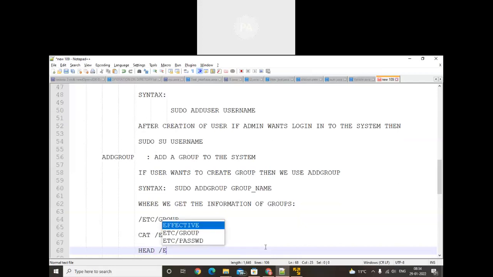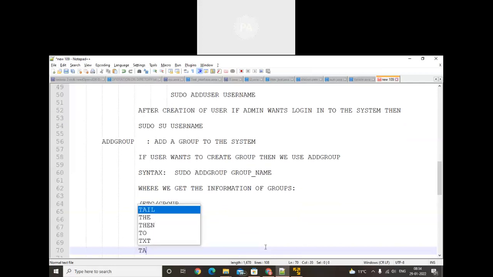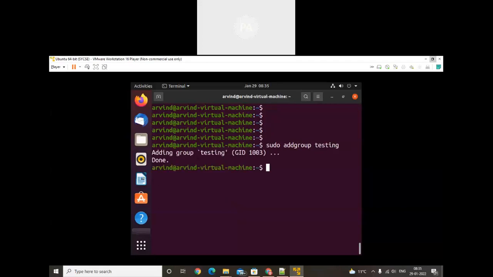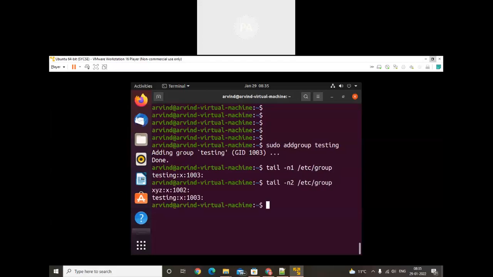But you have to decide what you want to do. We'll get the group related information at the bottom, so I suggest using the tail command over here. Let's do that. Group testing, that's it, this is the only message that comes. So if you want to check with tail the last group, testing. If you want to check the last two groups, I think XYZ is also there. Testing and XYZ. So it depends on you what you want to check.